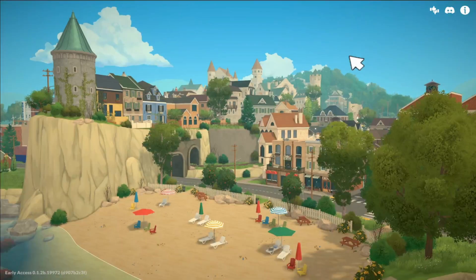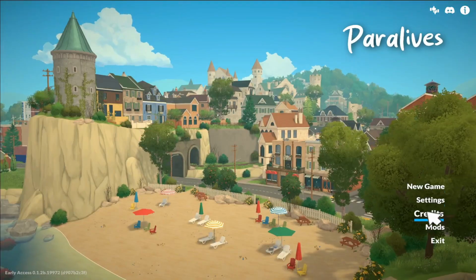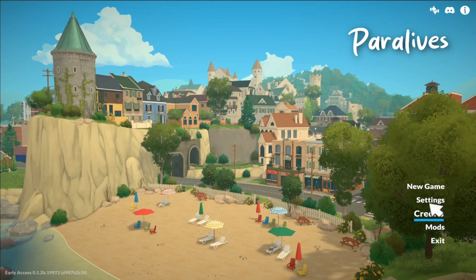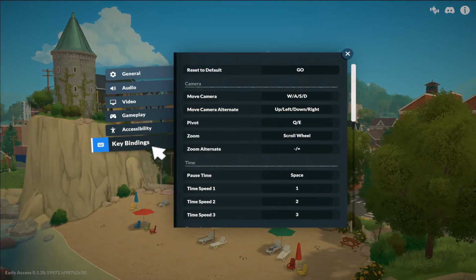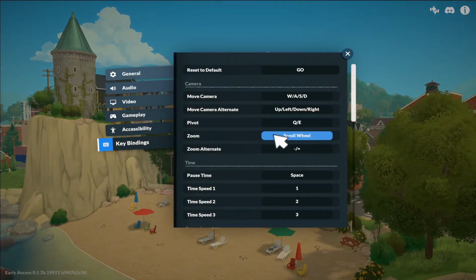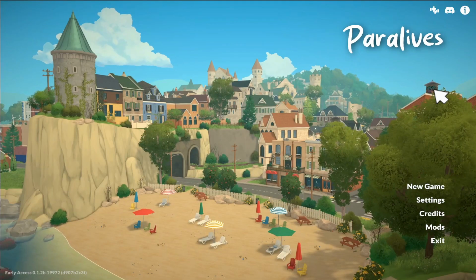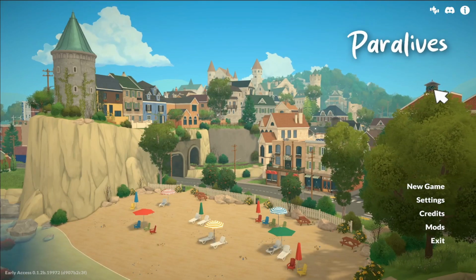Once you are done, just go back and your changes will be saved. And now you can continue to play your game with your customized controls right away. In order to change it in the future, you can once again follow the same steps. Go into Settings, Key Bindings, and make your desired switch. So there you have it. That is how easy it is to customize your control settings on the Paralives game.